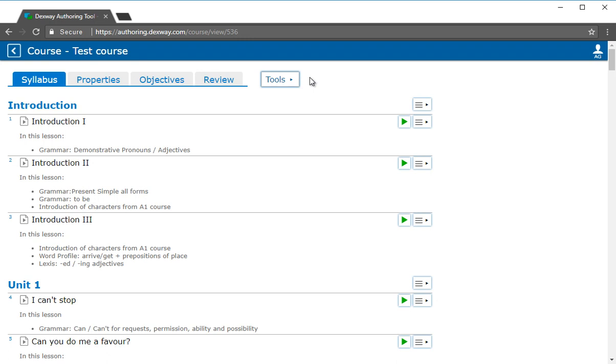For this, once we have accessed the course in question, we will use the Publish option on the Tools button menu.